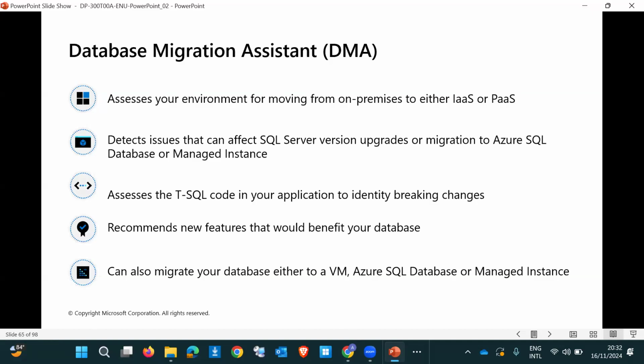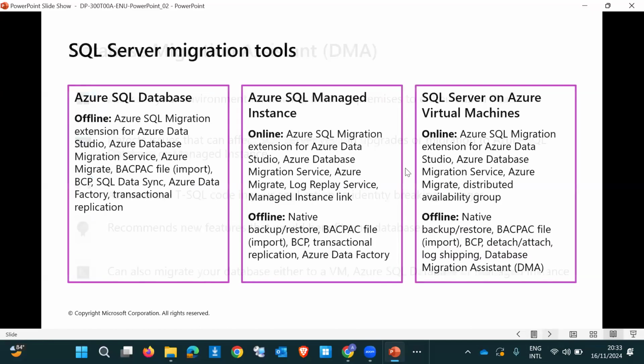And while it is assessing your environment, we are going to do that. But these are some of the functionalities. One other thing is that it also has the ability to assess your T-SQL code in your application if there will be any breakage. And also migrate databases to a VM in Azure, depending on the target. So I think instead of just going through this slide, let's make it much more meaningful. Like I have mentioned, we have different migration services.